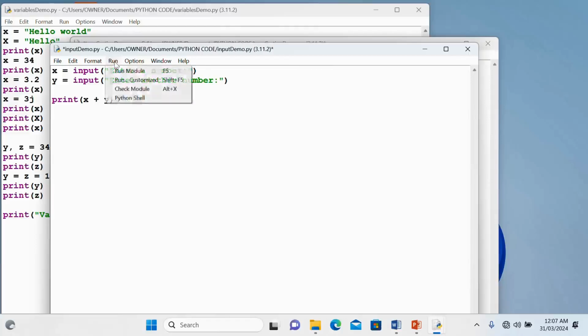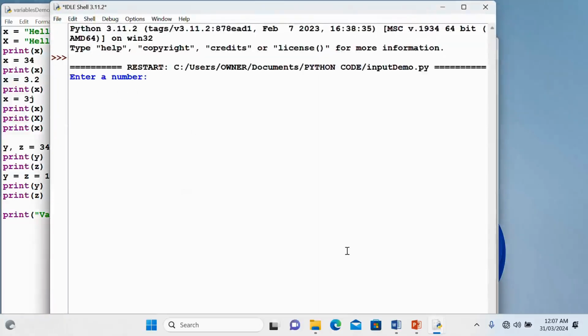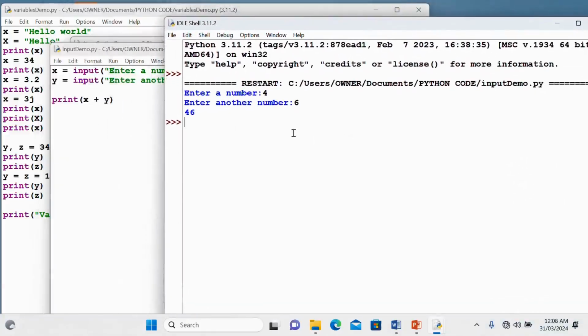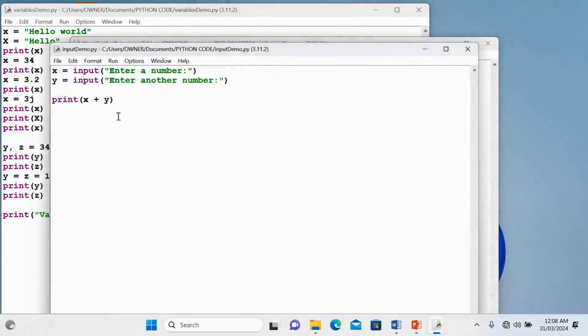Yes, I used uppercase Y here. So let's do it now that it's corrected. Enter a number, 4. Enter another number, 6. We press enter. And what do we get? 46. 4 plus 6 is not 46. So clearly what has happened here is that it has concatenated the 4 and 6. Why? Because anything that is entered by the user is treated as a string.